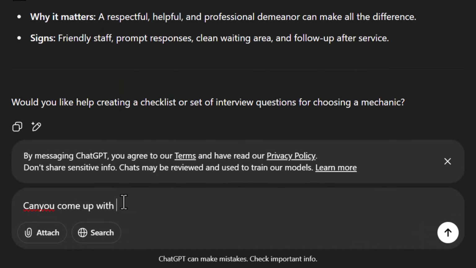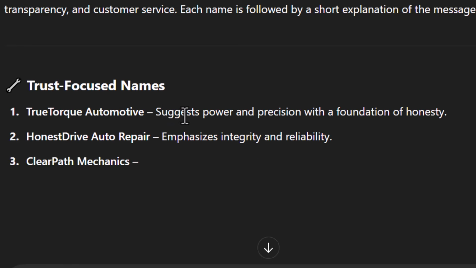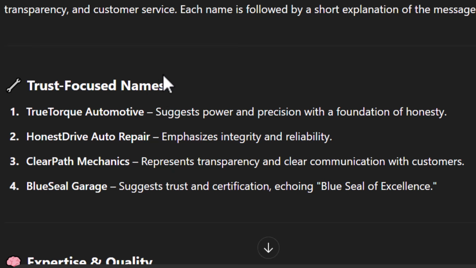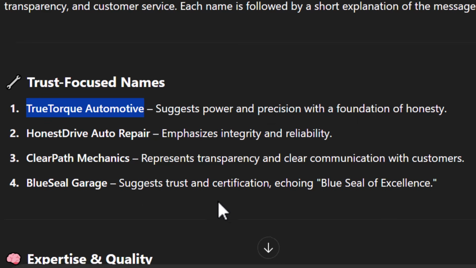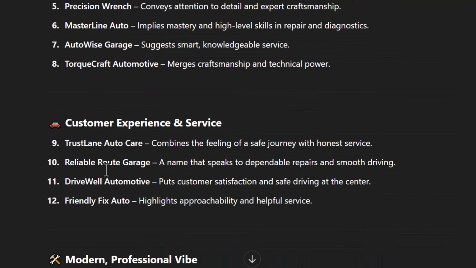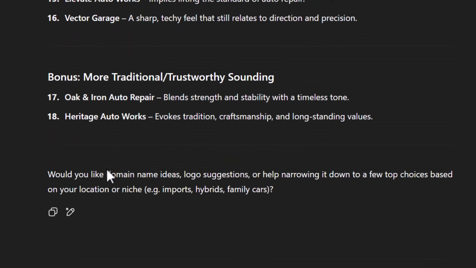So I then asked ChatGPT to come up with some business names that represent those values. Now, it returns some names for each value. And as you can see, the very first one, which is trust-focused names, is True Talk Automotive. And we've got some other great names here also. Now, I did go through and actually check out the rest of the names based on the differing values, and there were some decent ones in there, but True Talk Automotive really stuck with me, so I decided to run with that.